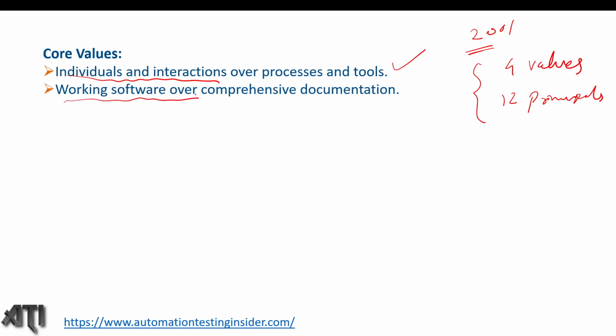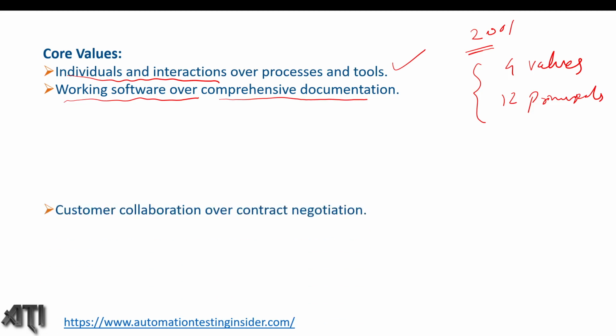Working software is important over comprehensive documentation. So in earlier days, with the spiral model or waterfall model, we thought too much about documentation, right? We used to create so much documentation. So in this agile process, we mainly focus on working software. Our primary focus should be on releasing good working software over comprehensive documentation. So this is the second point.